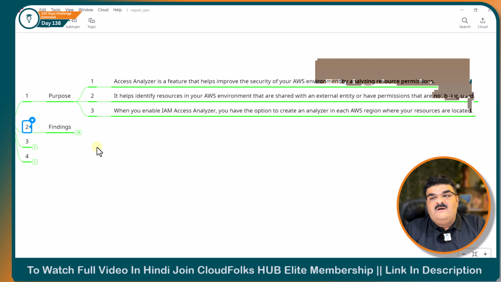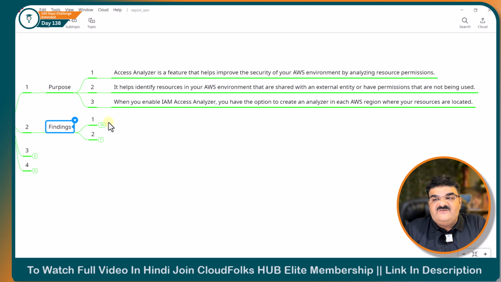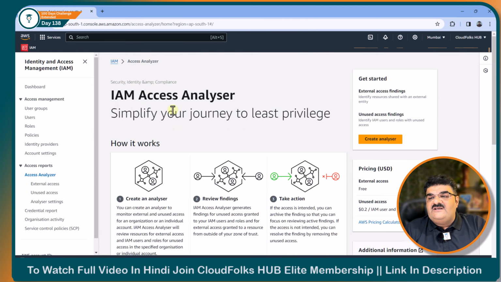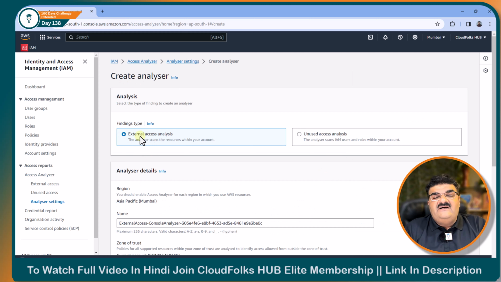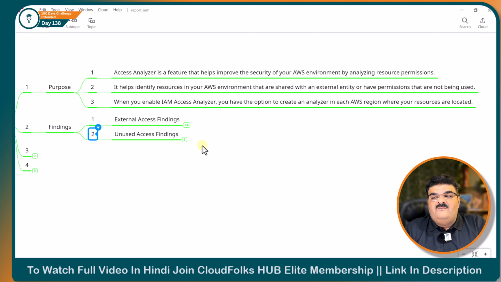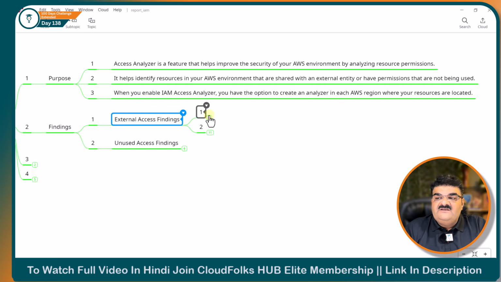Now let's talk about findings, which kind of reports we can generate here. First, we call it external access findings, and another one is unused access findings. If you go to your access analyzer, here you will find external access findings and unused access findings. If I click on create analyzer, here I am getting these two options as well, external access analysis and unused access analysis. So let's understand what we are getting from both of these options.